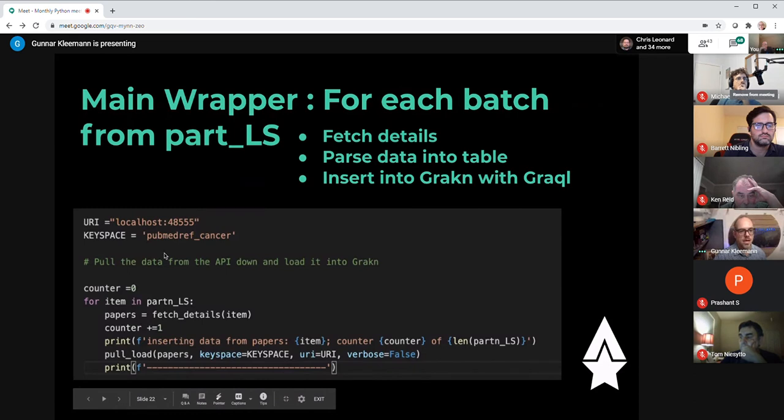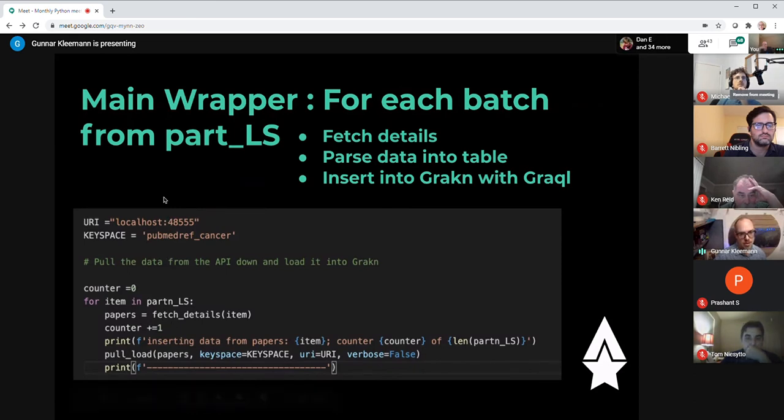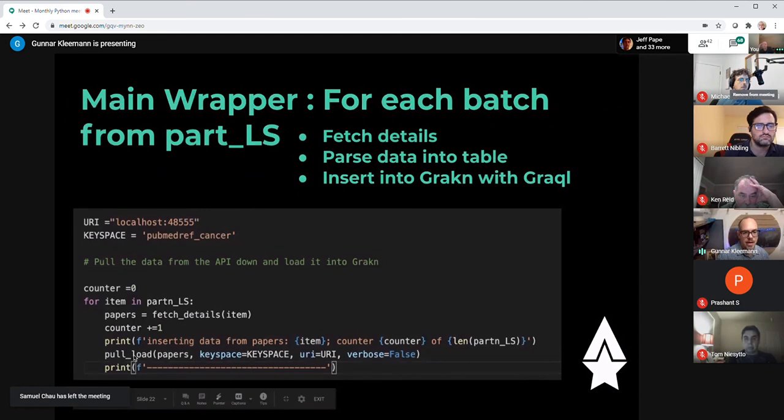Let's see. And then I can run the actual code right here. So this has a connection to my Kraken instance. It's running on localhost. This is the standard place it runs, 4855. And it's got a key space already, PubMed ref cancer. And then I will go through my partition list, 5 at a time. I'll fetch details. I have to talk to Entrez again. So I've got the PubMed IDs, but I want the specific features. I don't want the whole blob of data. So I use fetch details to get the fields I want, and then I load them into Kraken, right? And I just have to specify my key space and my URI to do that.